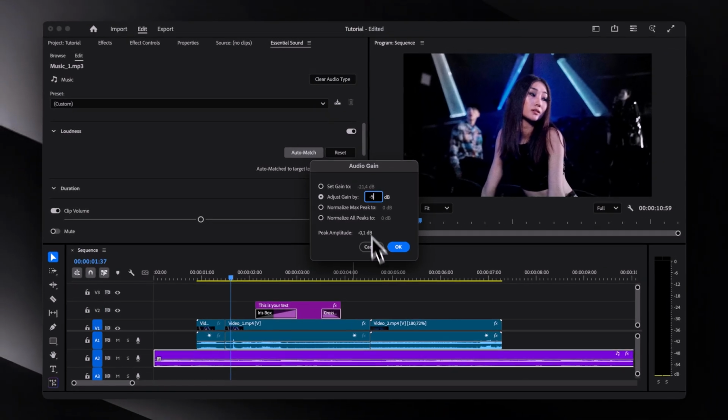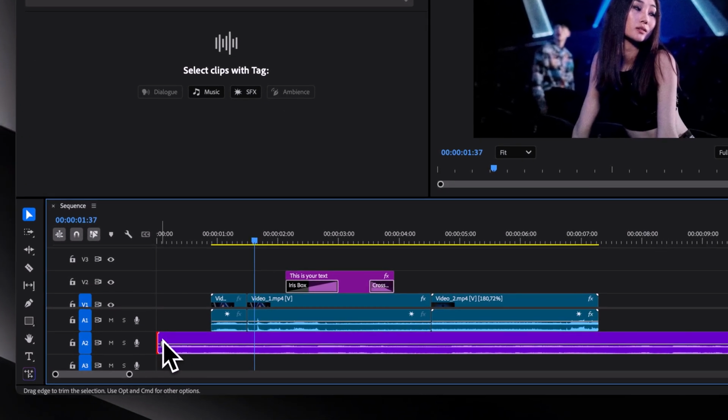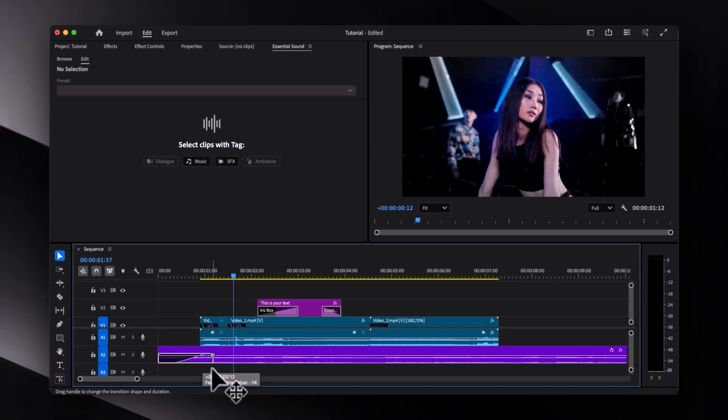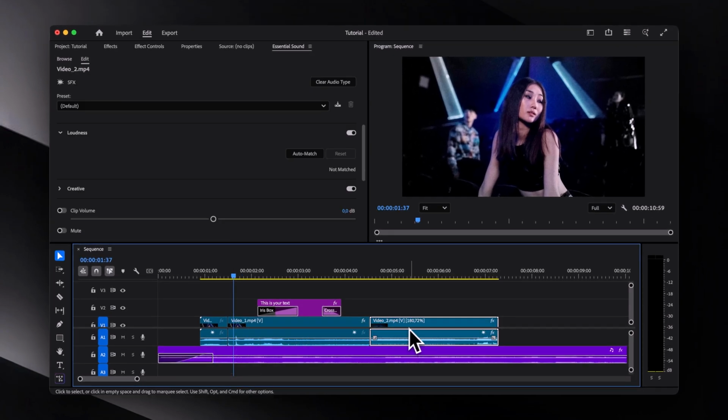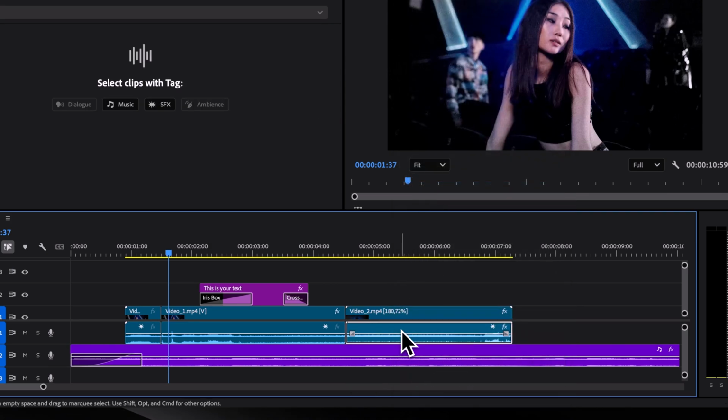Now to add fades, it works the same way as with video. Just click the edge of the audio clip and press Shift plus D to apply a default fade. Or we can also drag this little handle right here. Lastly, if our video has audio that we don't need, we can right-click the clip, choose Unlink, and then delete the audio track with backspace.